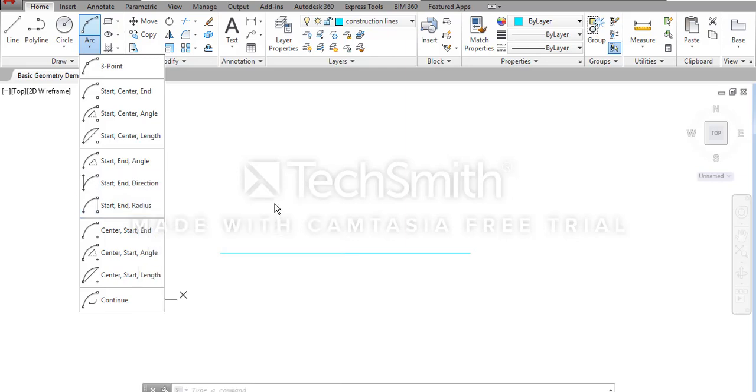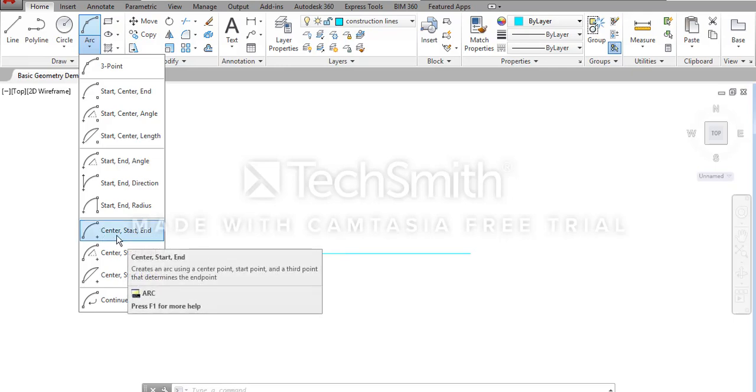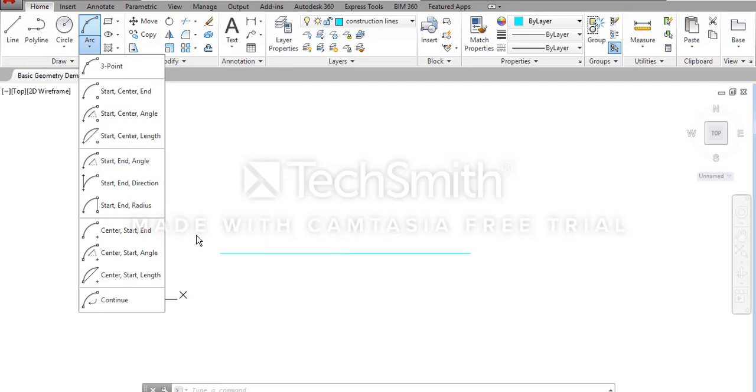Now for this drawing, what we need is this one right here: center, start, end. What this simply means is that you are going to tell AutoCAD the center that you want to scribe from, which is point A. I haven't labeled the points yet, I will do that in a while. So you want this to be your center, and you want your start to be somewhere up here because you are going to be scribing in this direction.